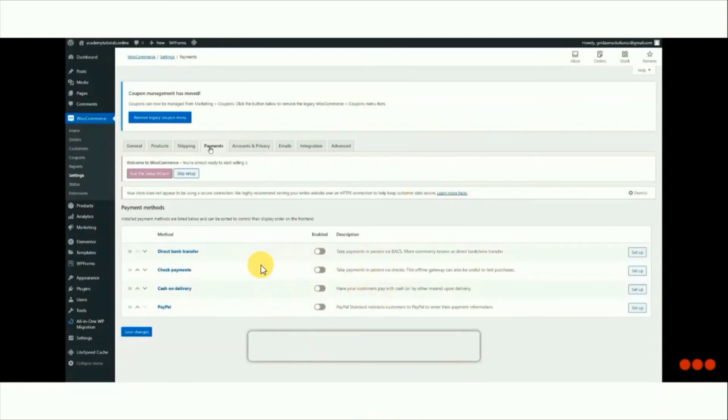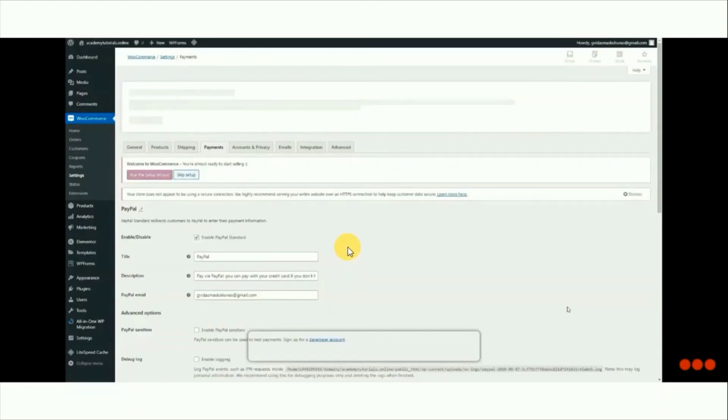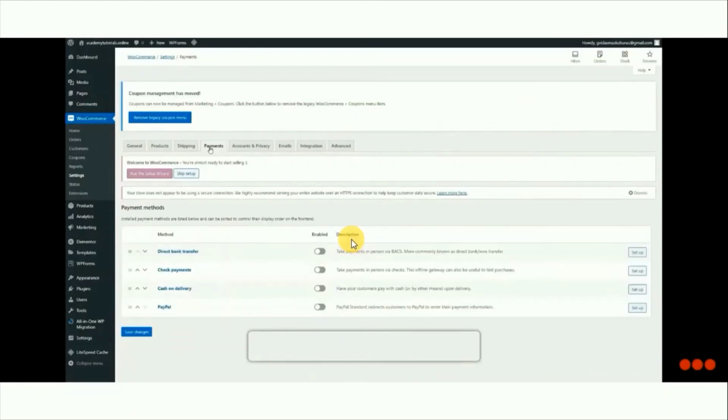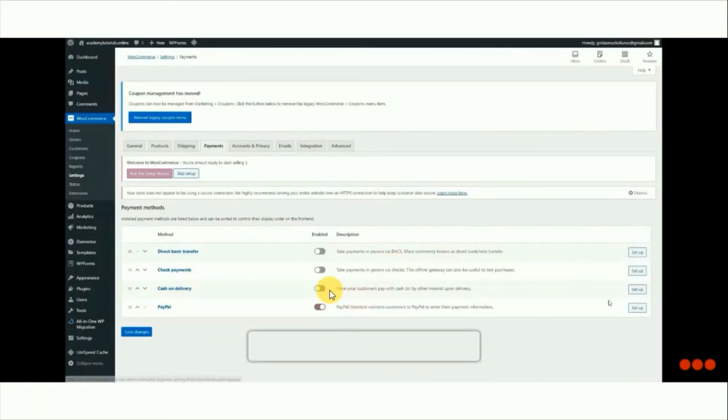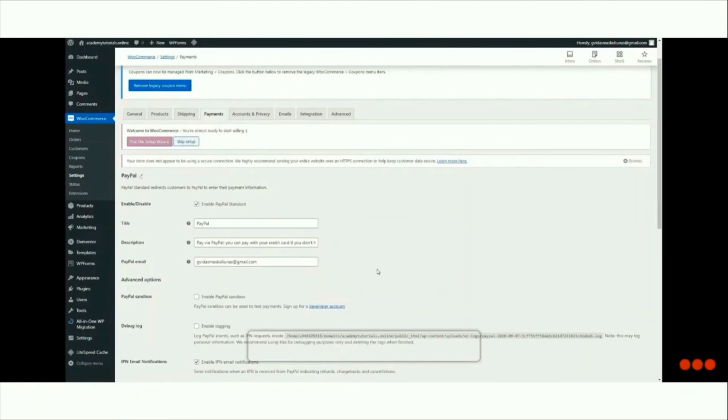So then here we can see we have different ways to get paid. So you can just click on which kind, you can just enable them, and then here if you want to enable your PayPal, just enable this option and just click on the setup, and then here you go with this PayPal. So you can check all the settings, and then you are all done. You can just click on save changes.